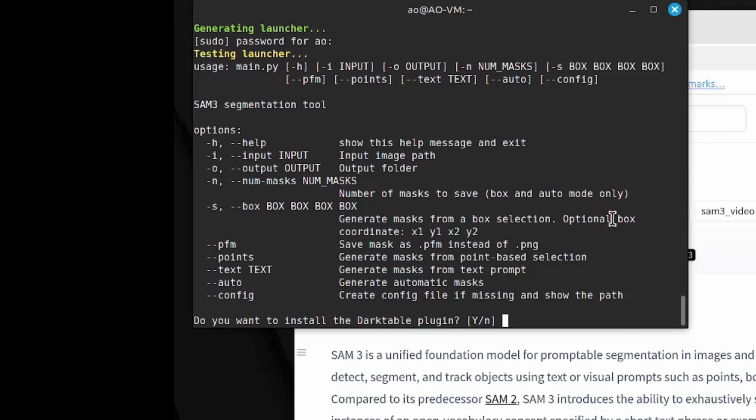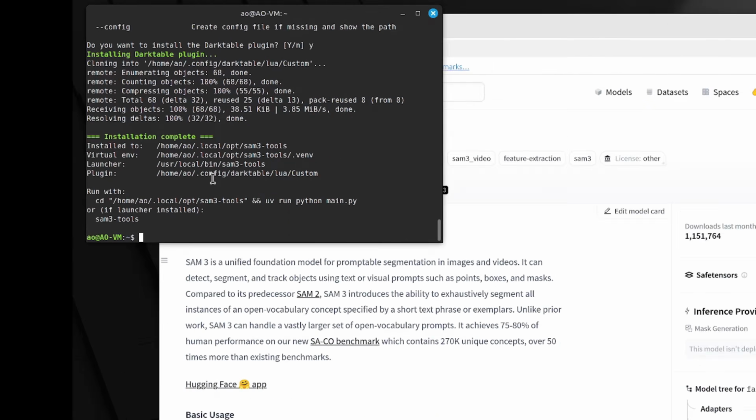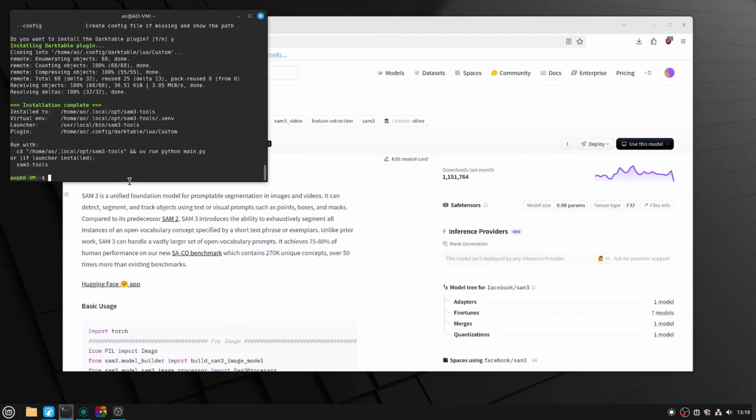And finally, it's asking us if we want to install the Darktable plugin. So I want to install it, so I will say yes. And that's it, installation is completed. So we can see right there where the application was installed, where the virtual environment is, where the launcher is, and where the plugin was installed. So now we can open Darktable and test the plugin.